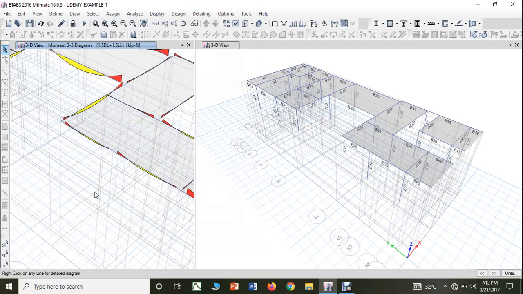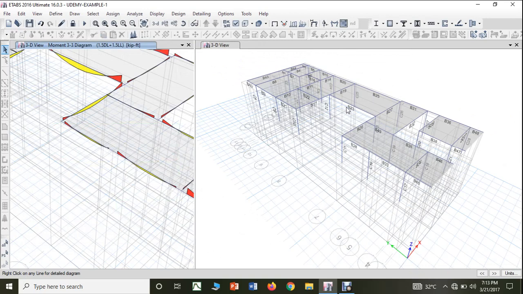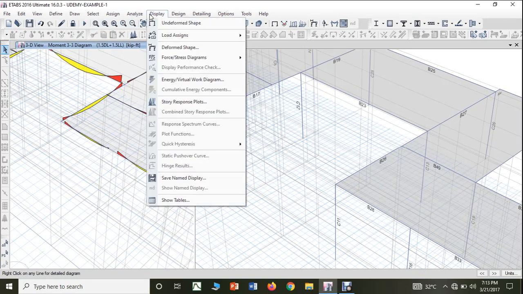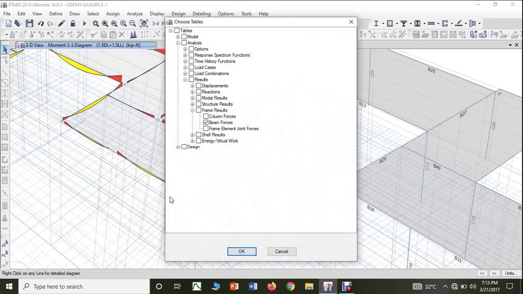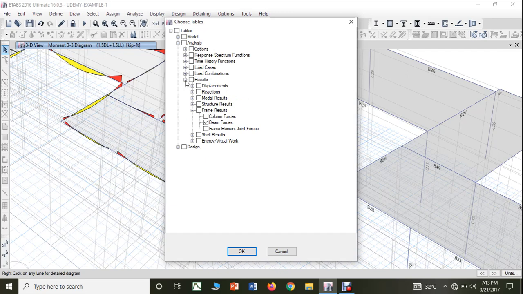So now what we have done is, you can see very clearly from here that this beam is beam number 23, right? So what I will do is go to the display, go to show tables. In the show tables, I have to go to the analysis, then to the results, and in the results I want the frame results, because a beam is a frame. So, frame results.